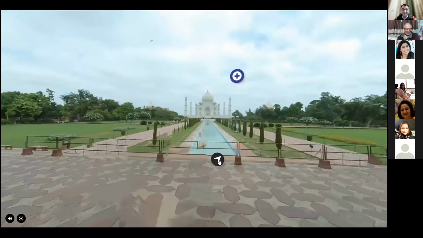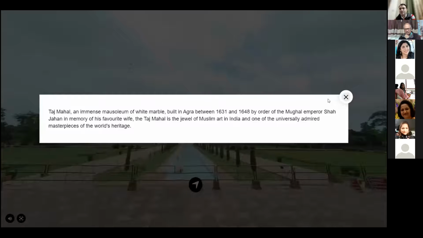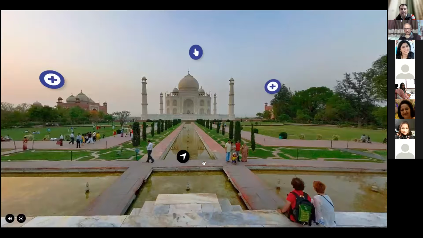Okay, so in this tour, you can see that we have put the different markers. We have just connected the different panoramas, and the different markers are available. You can read about the story. You can also listen to the story from here. You can play the audio, and through these arrows, you can move forward. Also, somewhere over here, I have put some questions.